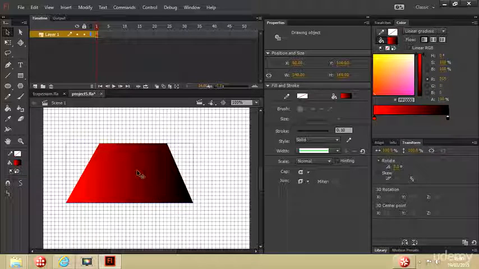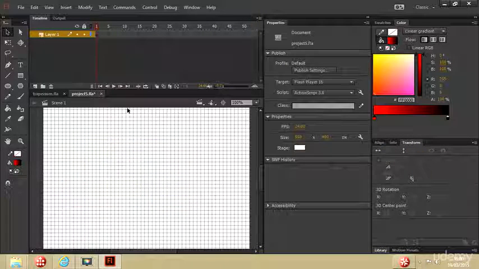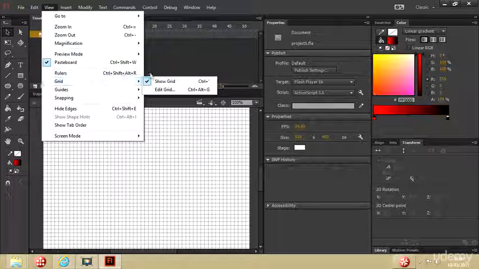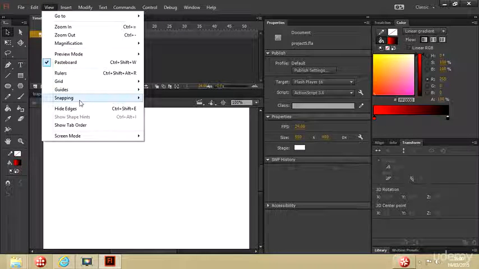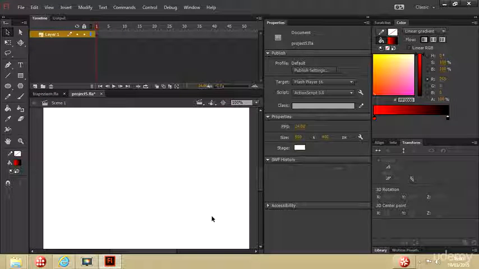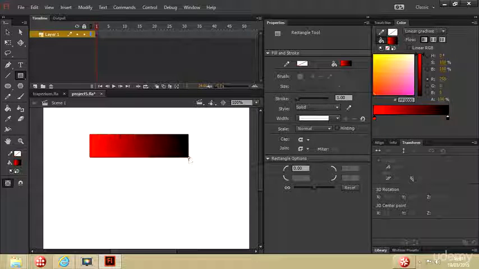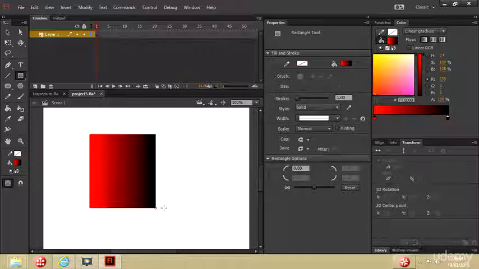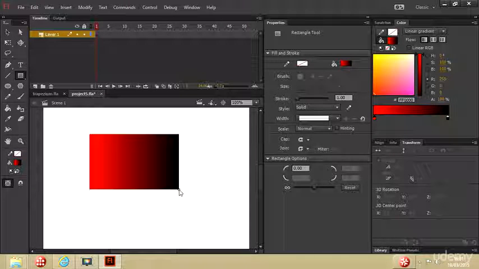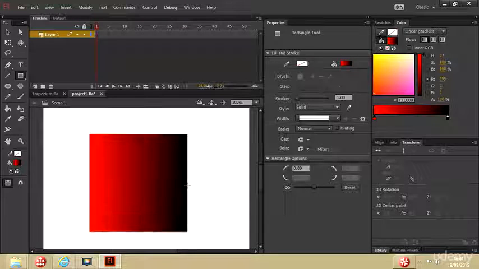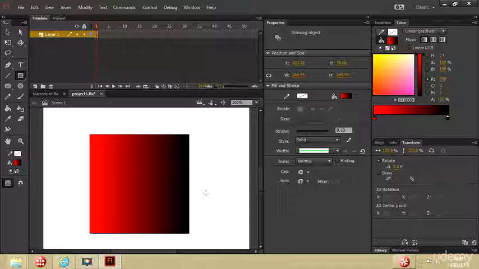So I'm now going to show you a different way to create a trapezium. So I'm going to delete that trapezium and remove the grid, View, Grid, Show Grid, and the snapping, View, Snap to Grid. And this time I'm going to create a trapezium from a square. And to create a square, I'm going to need to use the rectangle tool, which is that one. And the fill is already set up from a red to a black, so I just need to draw myself a square. And it's quite difficult to draw an accurate square unless you press the shift key at the same time, and then you get a perfect square.